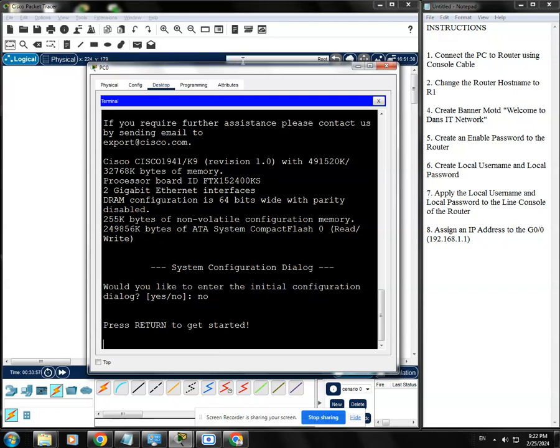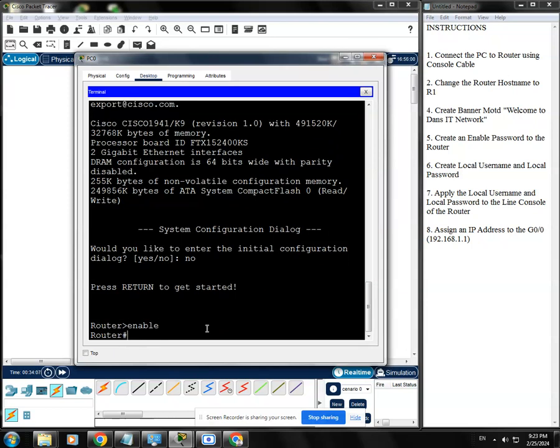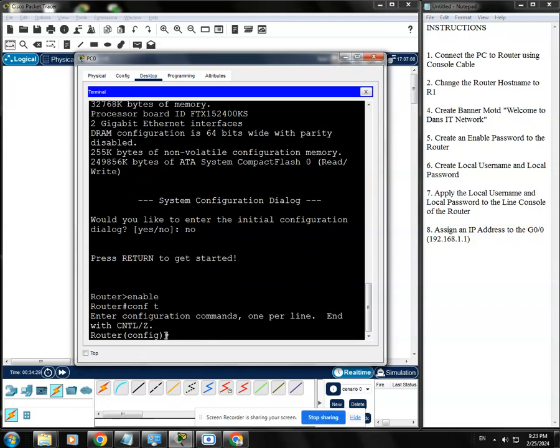Then hit enter and type enable to go to privilege mode, and then type configure terminal, or I can just type conf space t, where conf stands for configure and t stands for terminal. That is also fine. This is the shortcut of configure terminal. Hit enter, and now I am in global config mode.